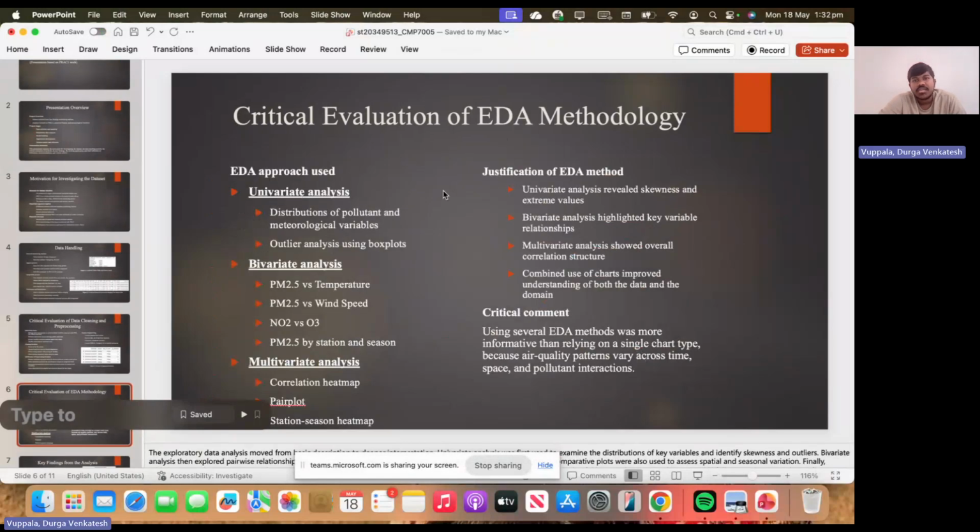Critical evaluation of the EDA methodology. EDA approach used: univariate analysis, distribution of pollutant and meteorological variables, outlier analysis using box plots. Bivariate analysis: PM2.5 versus temperature, PM2.5 versus wind speed, NO2 versus O3, PM2.5 by station and season. Multivariate analysis: correlation heat map, pair plot, station-season heat map.